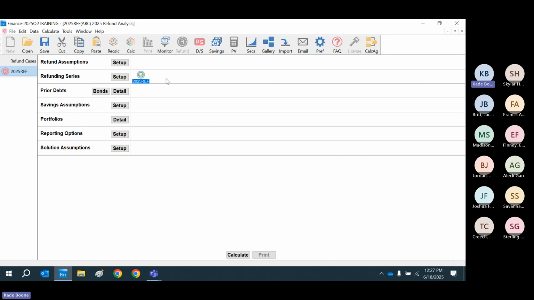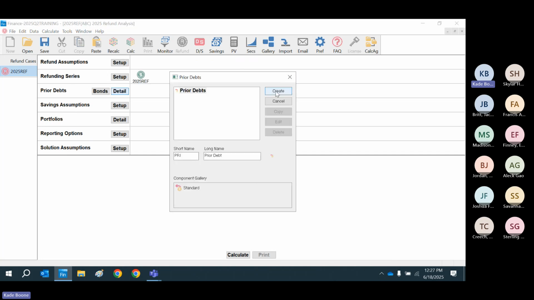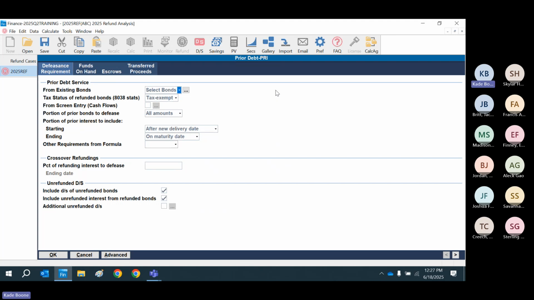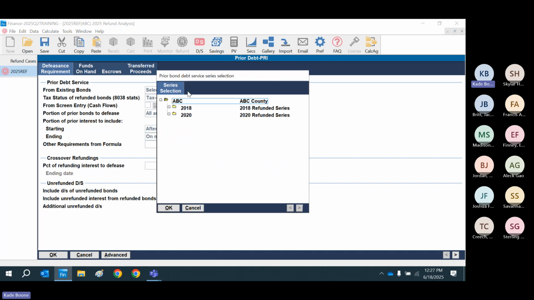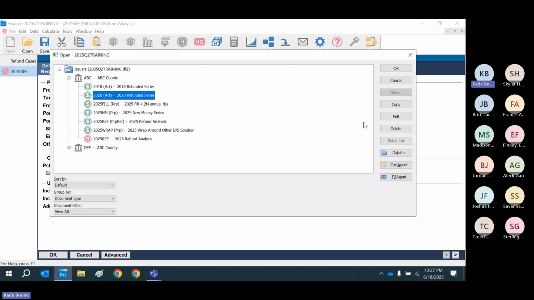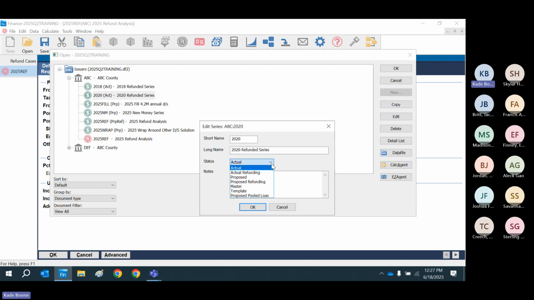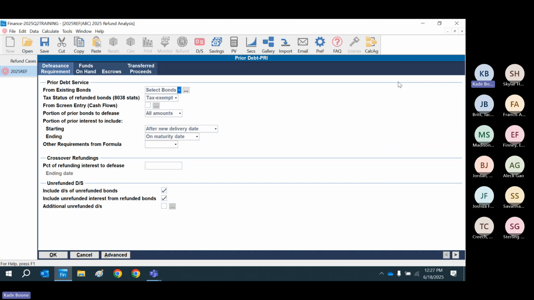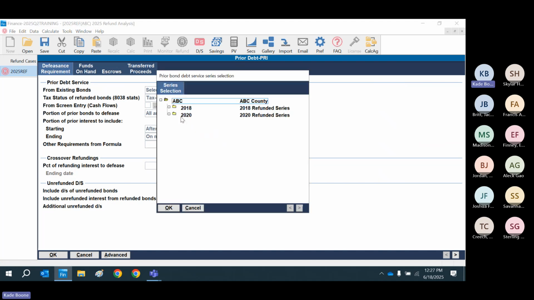How do we pull in the refunded bonds? When we click on detail, I'm just going to keep it long, click create. How do we do this? Well, there's a couple ways. Select bonds. Remember, anything with actual status will appear under that issuer, ABC County. If you go, oh my God, where's the 2020? Again, you click open, click that and go edit, and here's the status. You would make sure it's actual. Okay. So going back here, there's two ways of pulling this in.